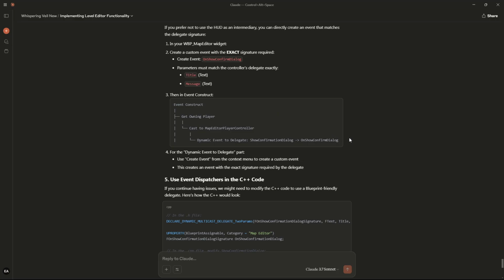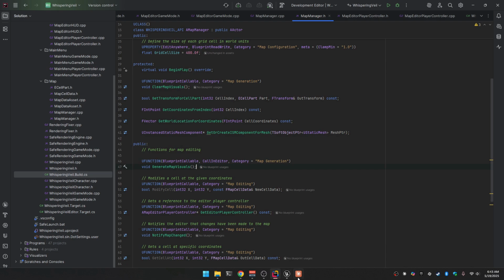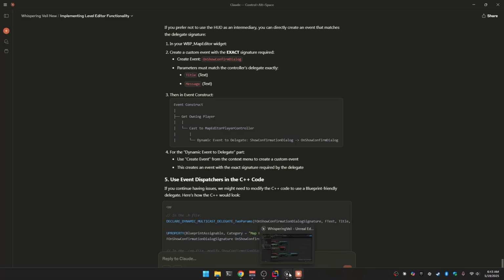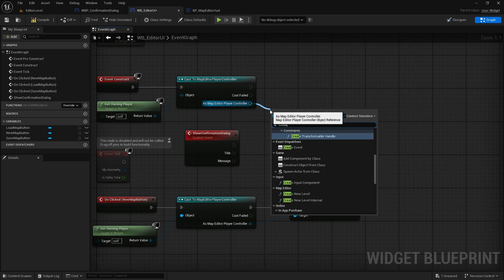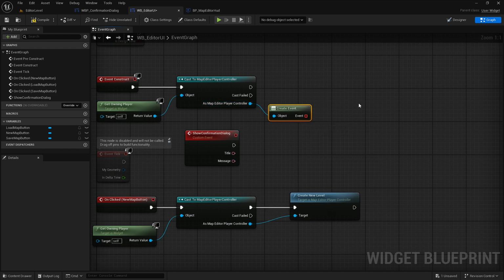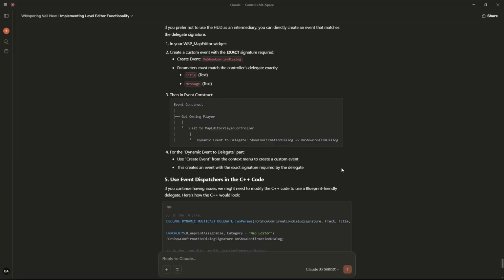Cast to map editor player controller, dynamic event to delegate, show confirmation dialog on show confirmation dialog. For the dynamic event to delegate part, use create event from the context menu. Okay, so create event. Okay, so from here, we want create event. And then what?